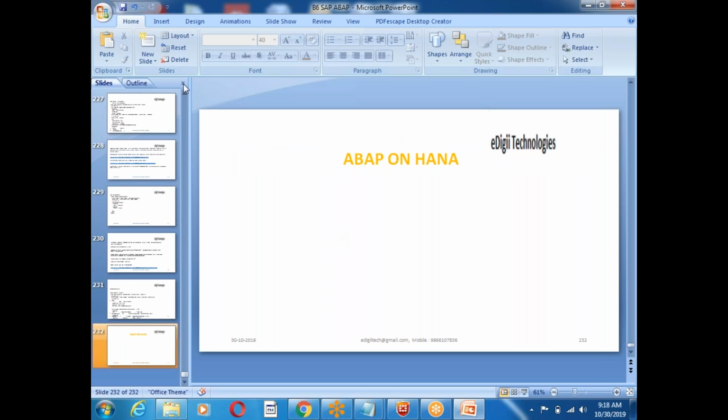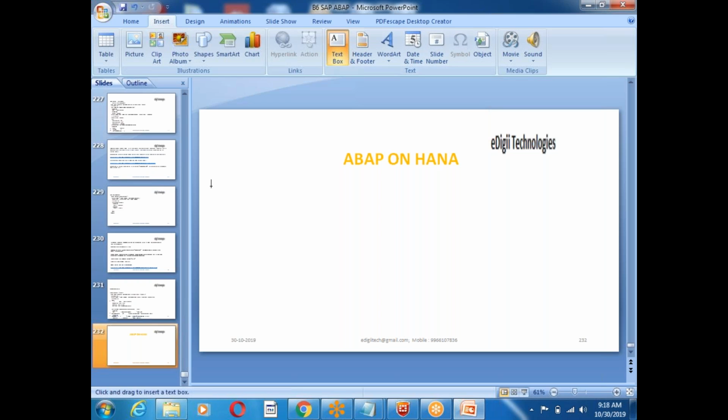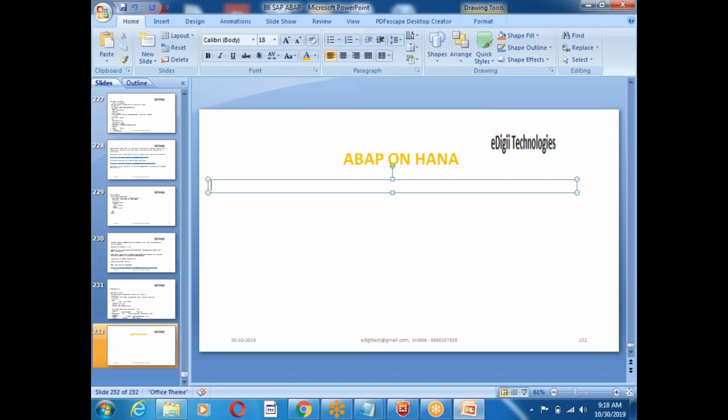Before going to ABAP on HANA, I would like to discuss some of the disadvantages of the RDBMS systems, guys. Can anybody tell what the disadvantages of RDBMS database systems are? One is the performance. Reusability, yes, we can do the reusability. The second one is the perfect integration.